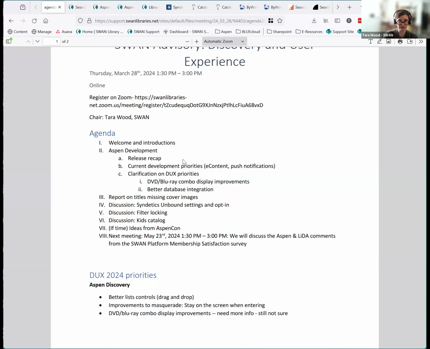And then on the horizon to work on, the number one priority for the Aspen Web Catalog is e-content integrations, and basically improving the existing e-content integrations, which for us really means Hoopla Flex. That's the one we've got our eye on. I know there's quite a few SWAN libraries that have that or are adding that.